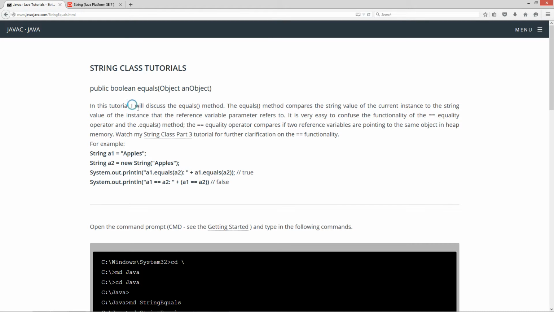The equals method compares the string value of the current instance to the string value of the instance that the reference variable parameter refers to. It is very easy to confuse the functionality of the double equal equality operator and the dot equals method. The double equal equality operator compares if two reference variables are pointing to the same object in heap memory. Watch my string class part 3 tutorial for further clarification on the double equals functionality.